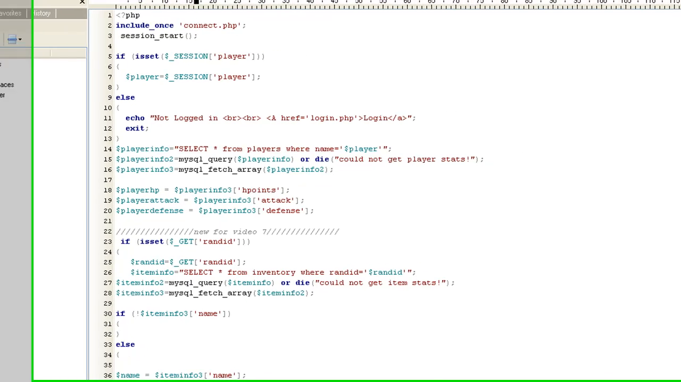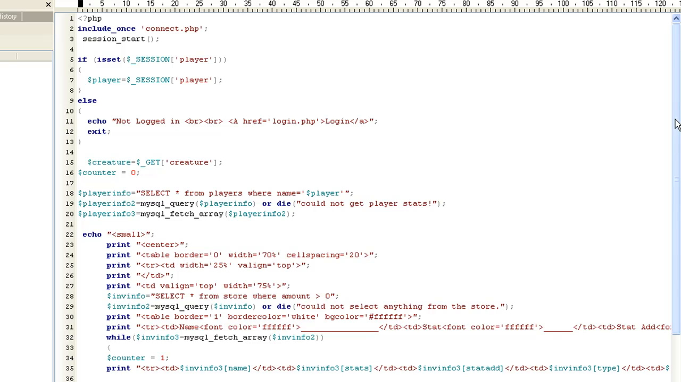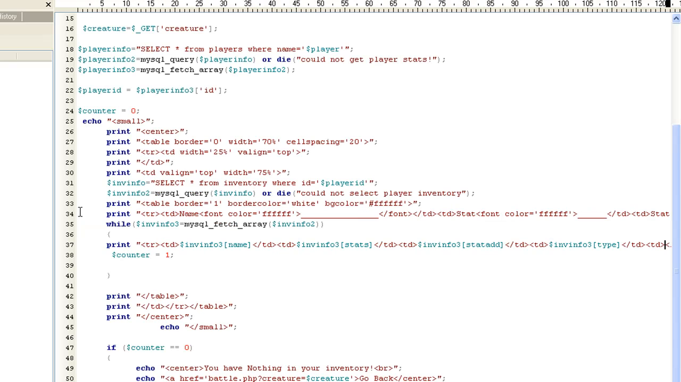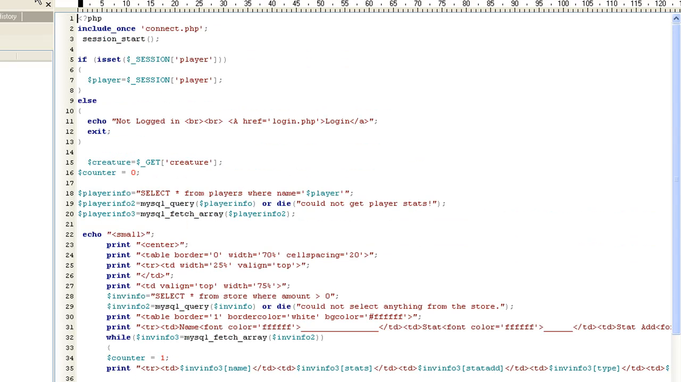So we're going to go ahead and open up store.php. And the store is an exact copy of use item, except for a couple of words changed. If you go to used item, let's go back over here, it's almost an exact same copy. So I'm not even going to go through this top stuff. You know what it is. Everything's the same except for on the while loop.